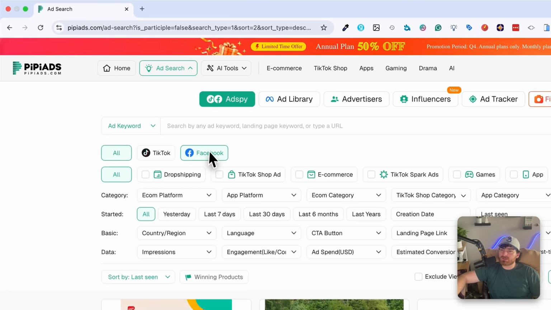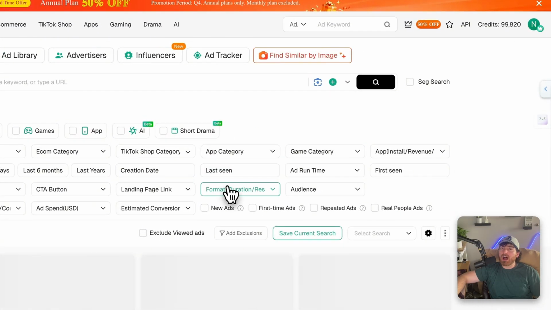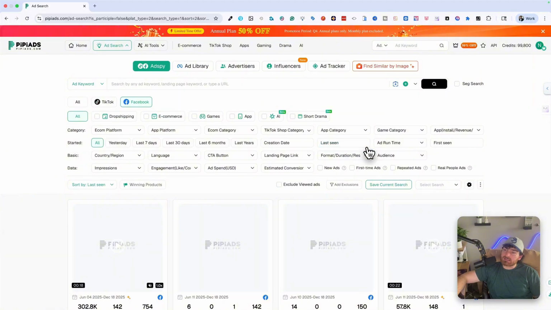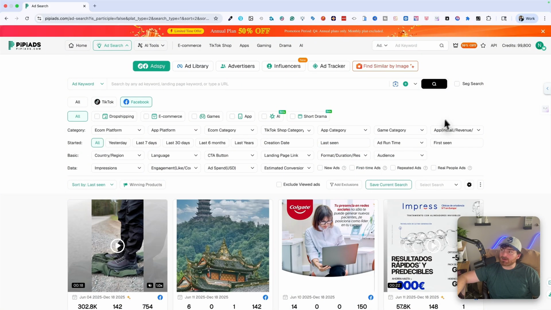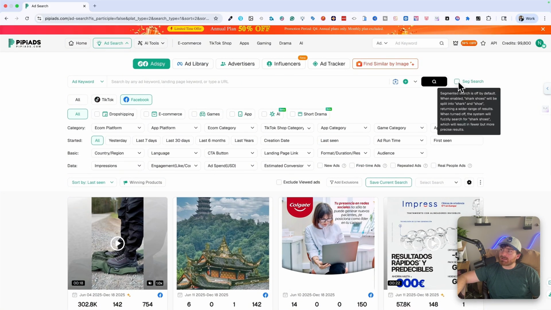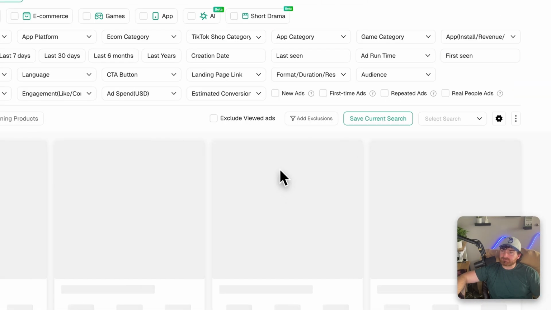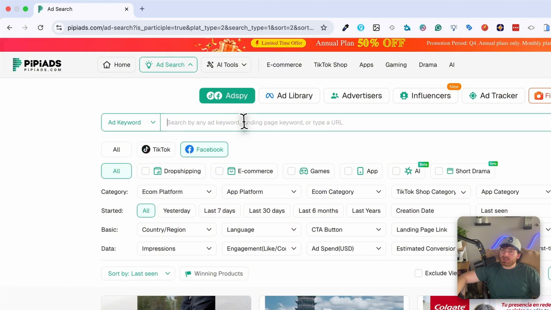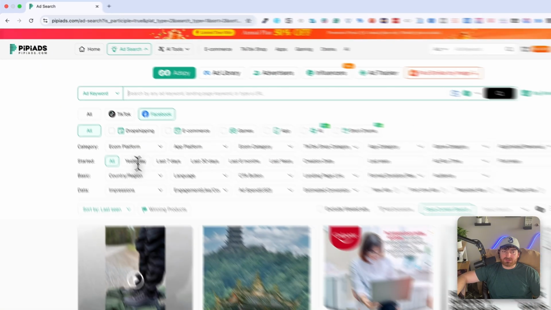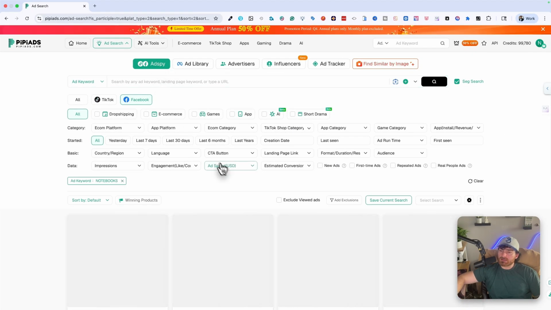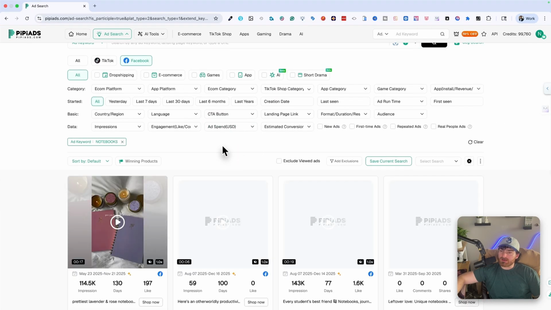Actually, you know what? Let's focus on just Facebook for now. I'm much more of a Facebook ads guy than a TikTok ads. Both are great, but Facebook's kind of my bread and butter. Let's click on segmented search. When enabled, shark shoes split into shark and shoes is their example. So let's do a keyword here. Let's see what sorts of things that we could find here. Let's find notebooks. See if we can get some ads for some type of notebook.